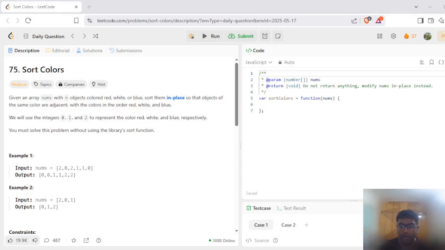Hello everyone, let's look at today's Leetcode problem 75, Sort Colors.